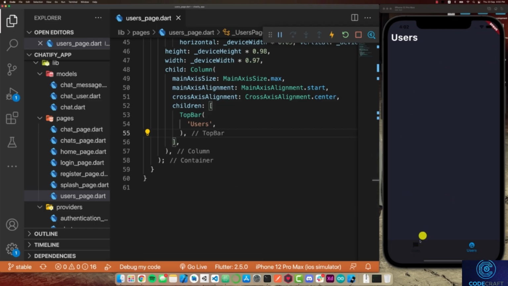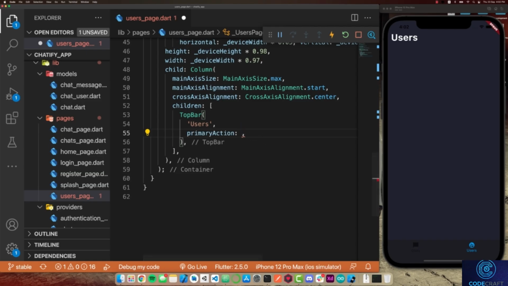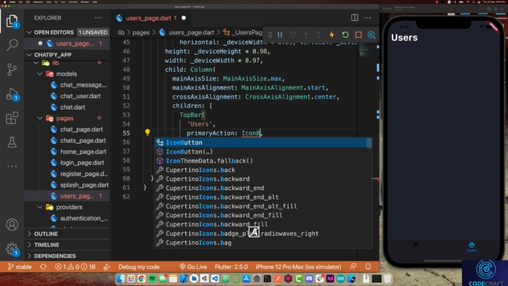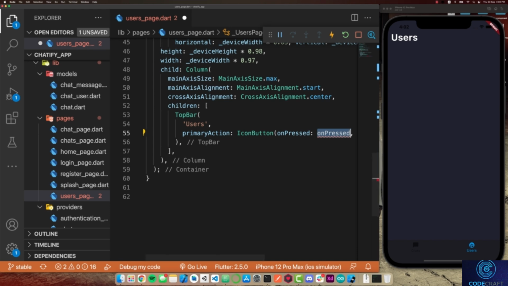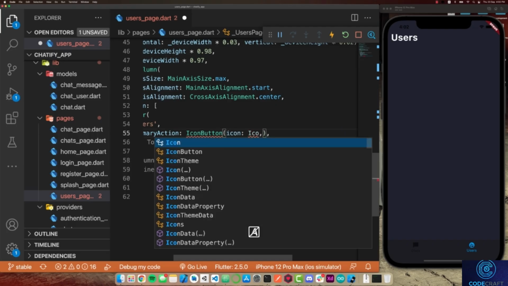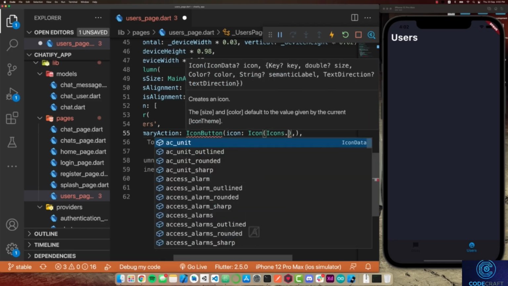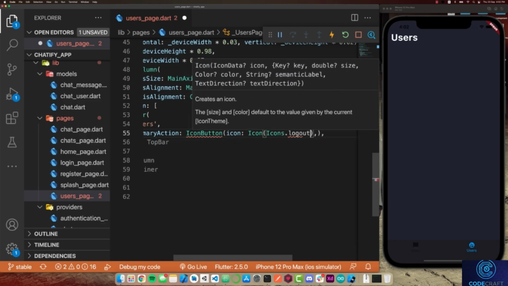With this, I also want, similar to our chat page, to use the logout button as well. So for that, I'll define a primary action property for my top bar, and the primary action is going to be an icon button, and then it's going to have an onPressed attribute, which I'm going to remove for now. And the first thing that I'm going to do is define the icon property, which is going to be icon object, and then it's going to have Icons dot, and I'll say logout as the icon.